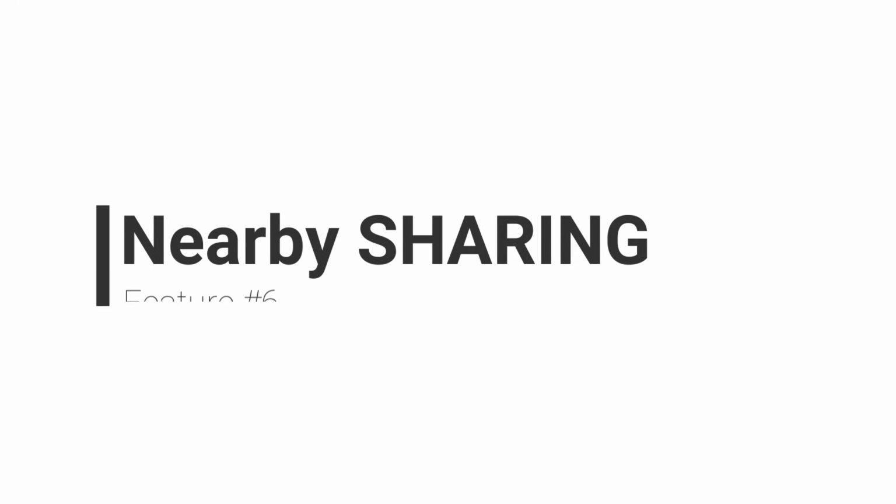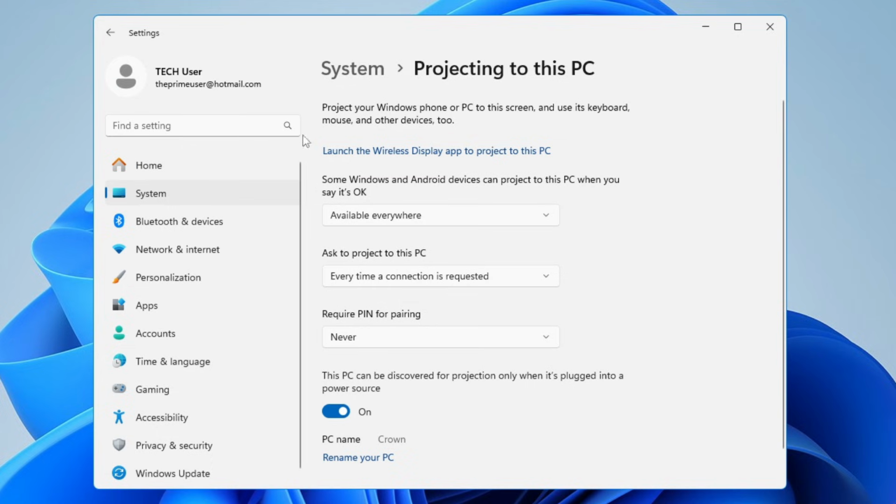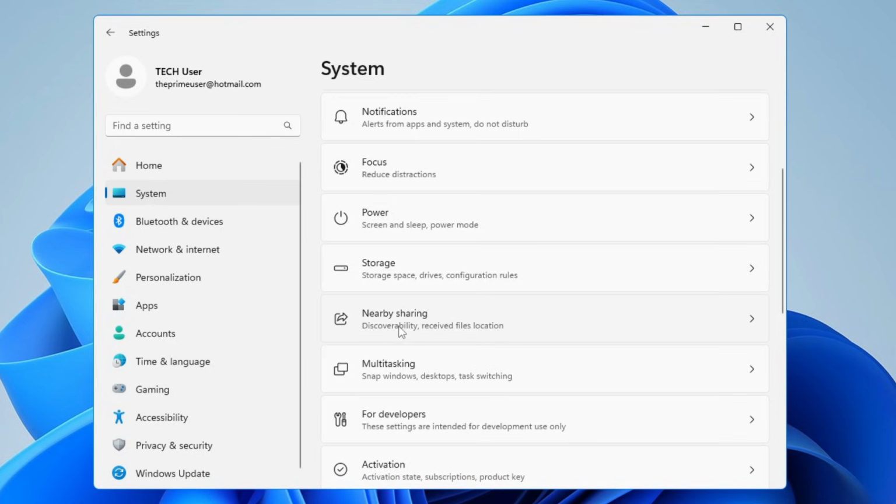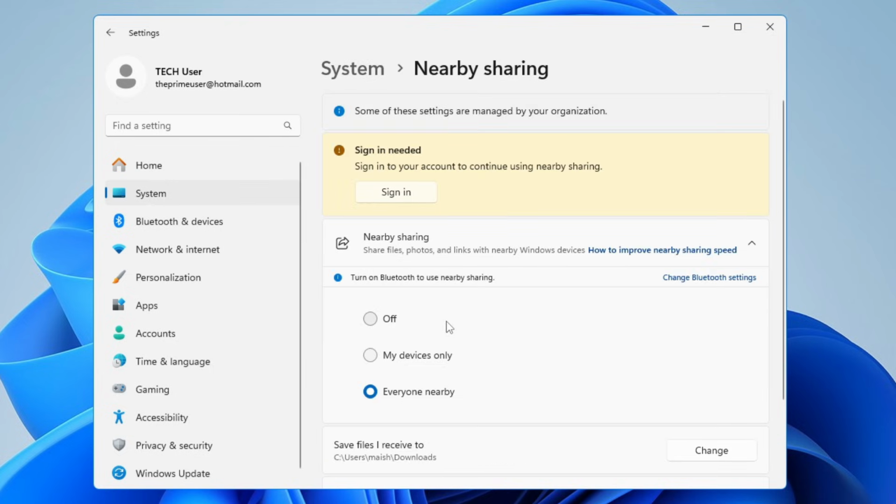And now after projecting to this PC, we have another amazing option of nearby sharing. Again, in the settings only, if you click on system from the left hand side and scroll down a bit, you find the nearby sharing option. Nearby sharing is almost the same feature you might have heard of in Apple devices called AirDrop. But nearby sharing is still not so noticeable. This feature allows you to share files, photos and links with nearby devices using Bluetooth or Wi-Fi. And again, you can read all the information.